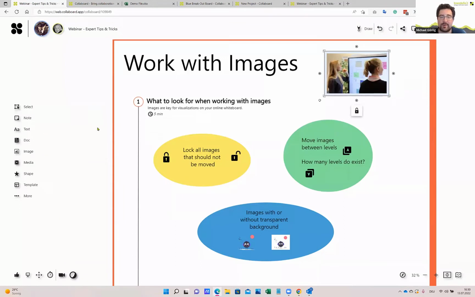So that's super important. We will see afterwards some examples when we look at the onboarding and icebreaker exercises. So locking and unlocking is key functionality on the online whiteboard, because if you don't lock some of the content, you can be sure that users will move it around.